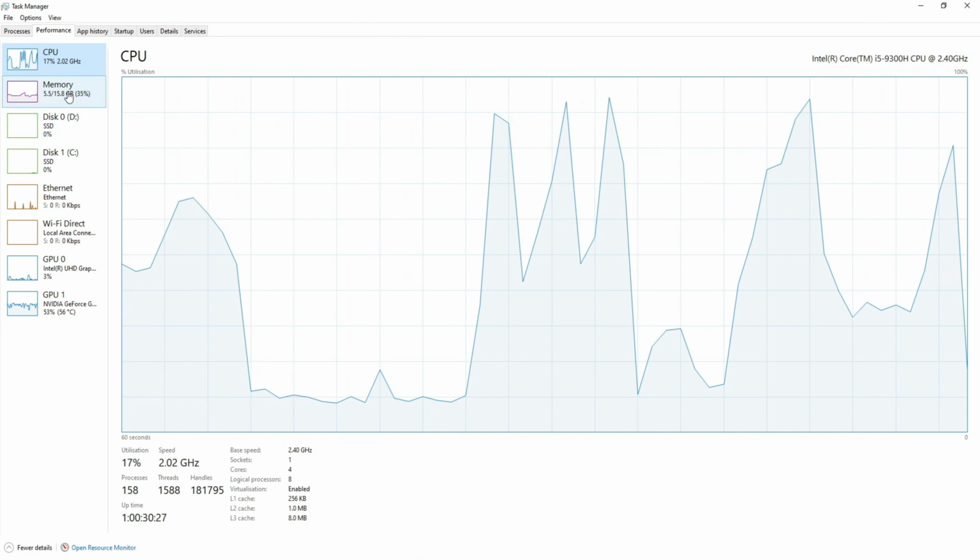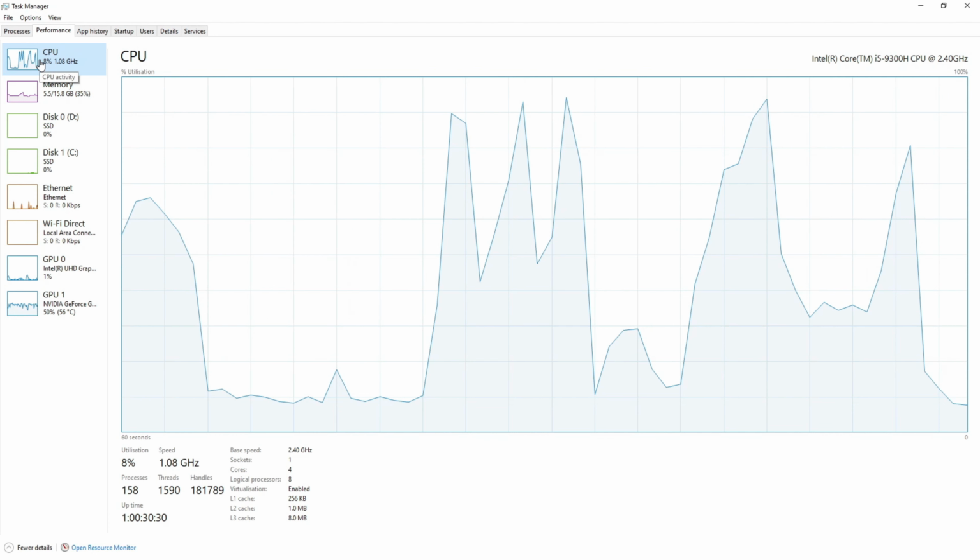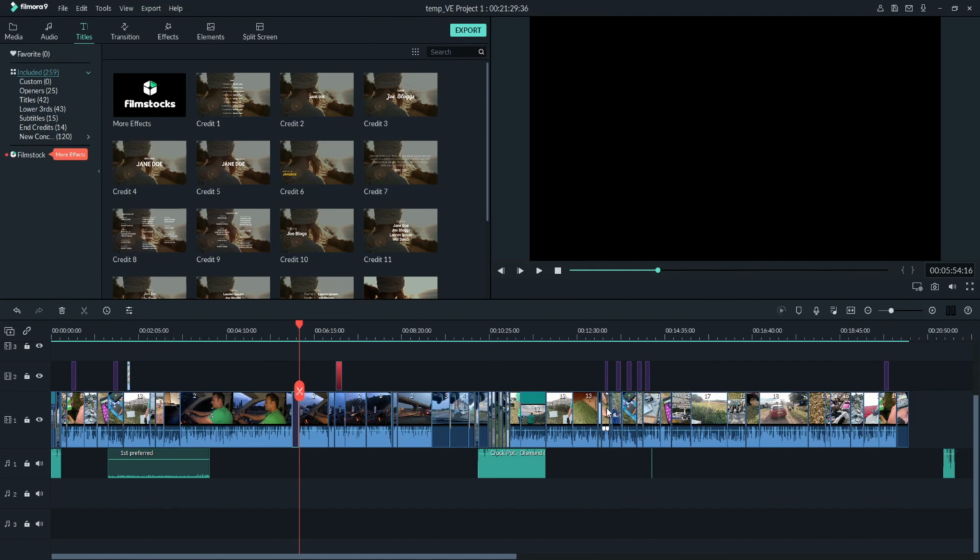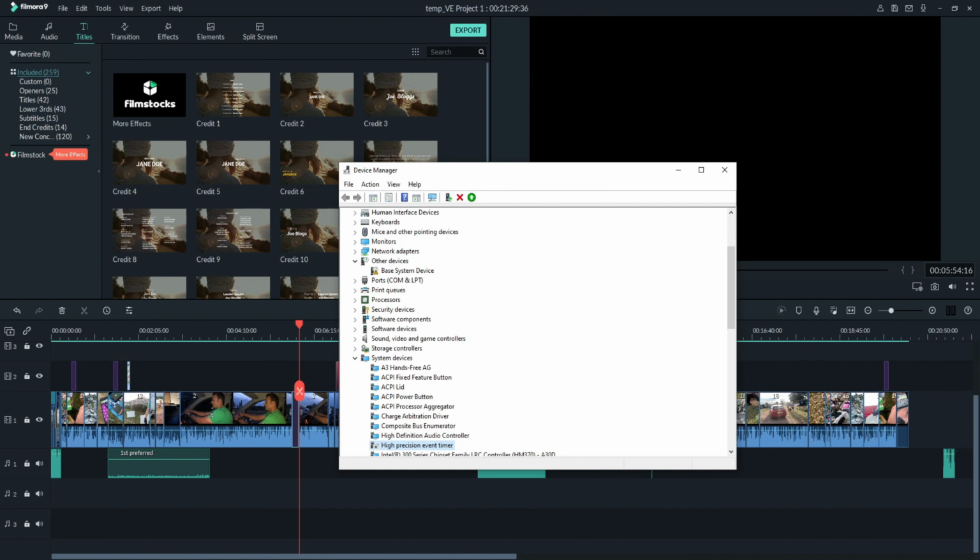So this is a very short and handy tip, and by doing this you can speed up your CPU performance, and it will have less load on your overall system, and as a result you will have a smooth working laptop or computer.